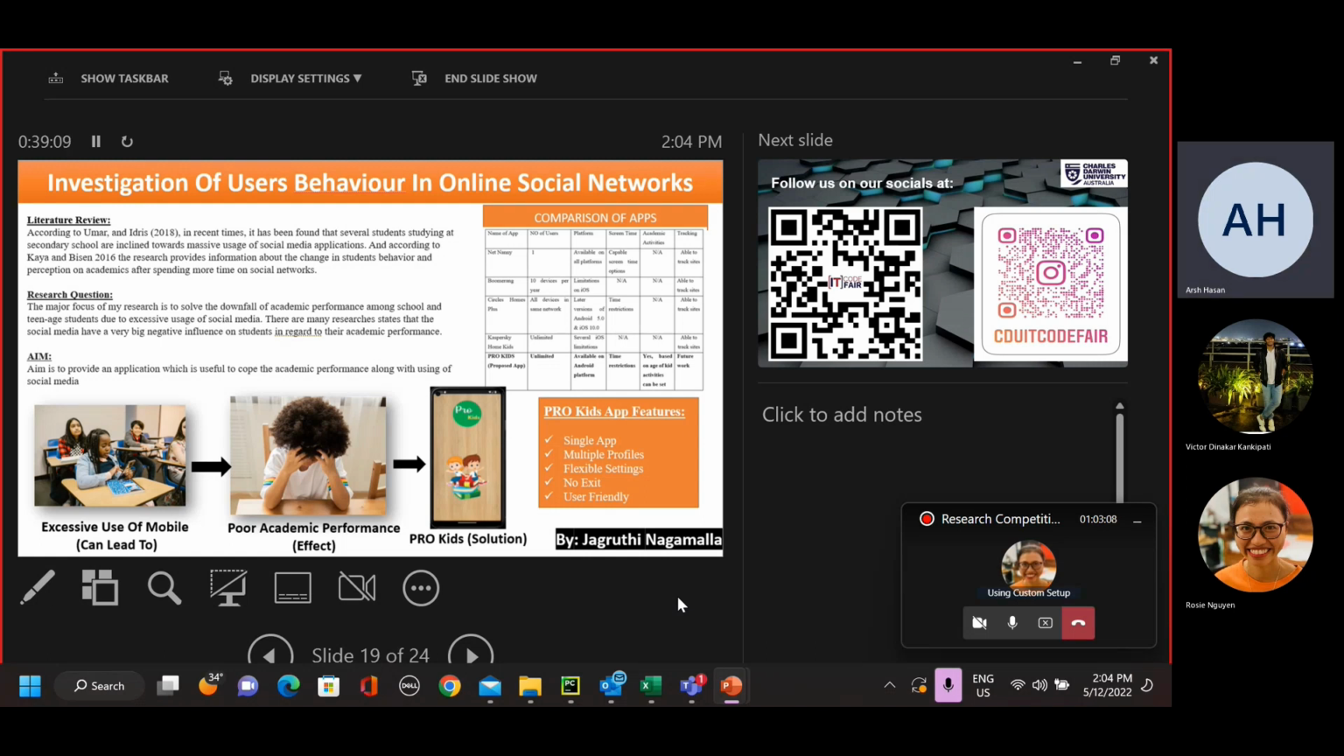Hi everyone, my name is Jagruti Nagamalla. My research is on the investigation of users' behavior in online social networks. As we all know, social media networks is a very vast topic. I have narrowed down my area of research to kids' behavior in online social networks. I have found that there is a drastic downfall in their academic performance due to the excessive usage of social media networks. Recent studies reveal that kids are spending on average 8 to 9 hours a day, which is decreasing their academic performance, and it has bad effects on their behavior also.